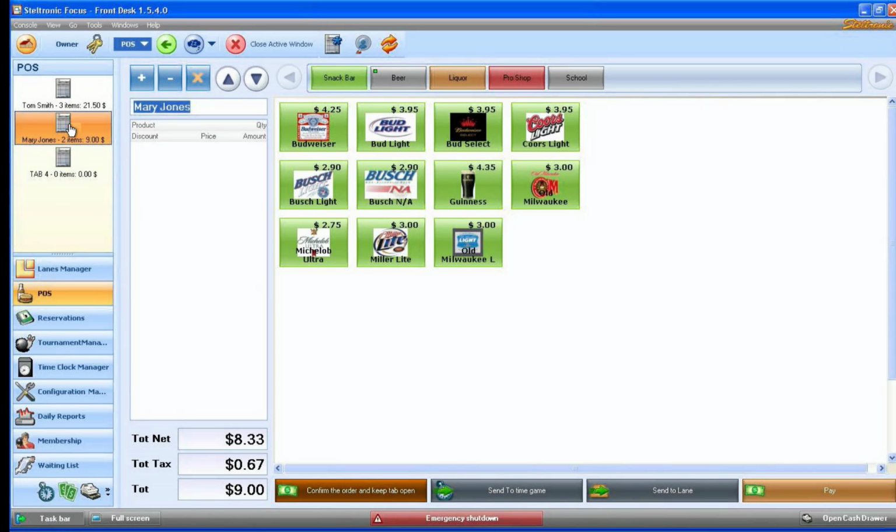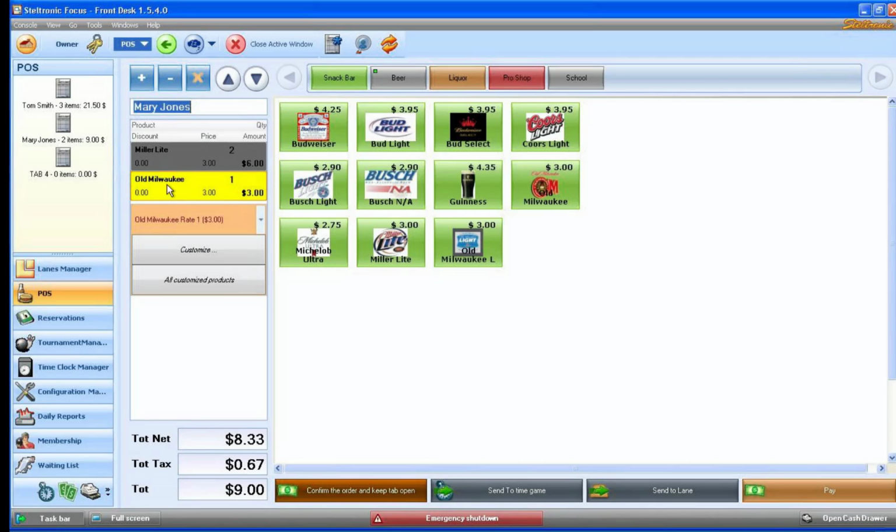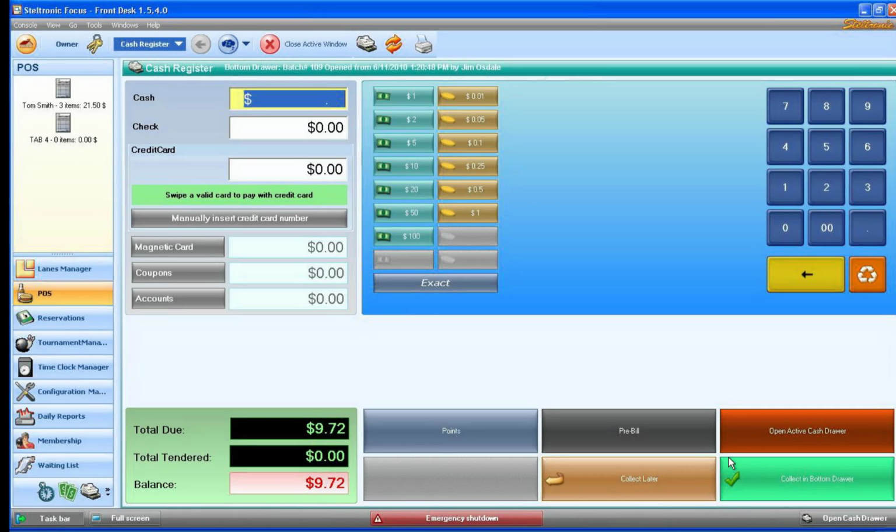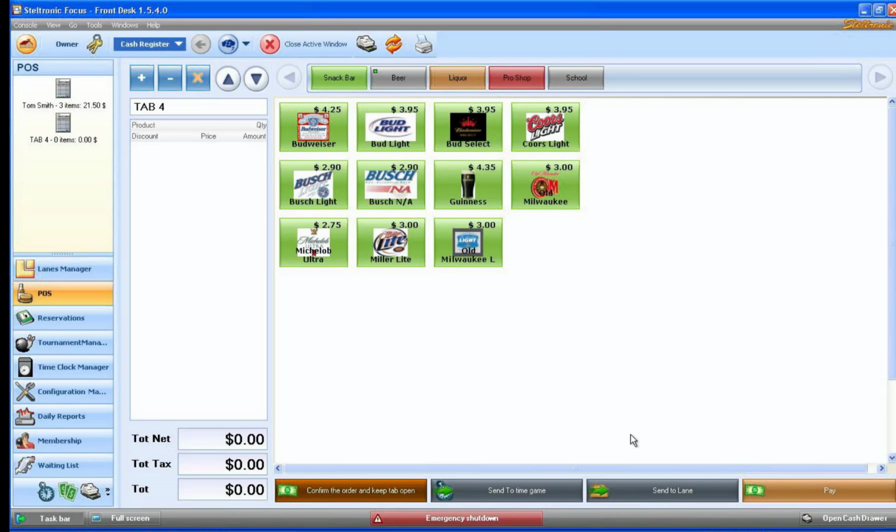If I click here on Mary Jones, I can see the items that she has on order, but there is no way to print those. So if she'd like to get a printout before she pays her bill, I can click on Pay, and there's a button on this next screen called Pre-Bill. If I click on the Pre-Bill, it will send that order into the pre-bill window, and it has printed out a nice little receipt for the bartender to hand to that customer.